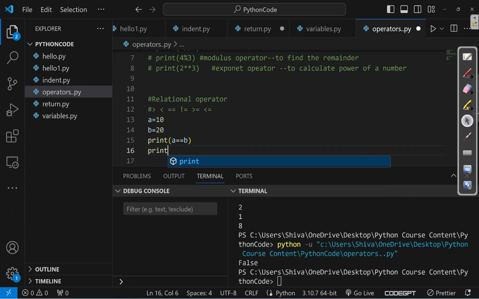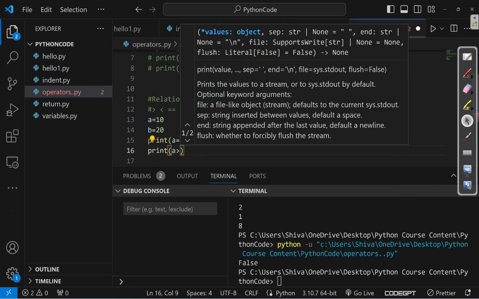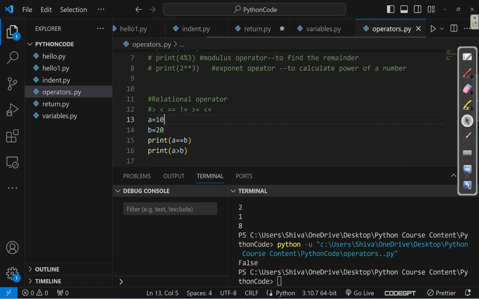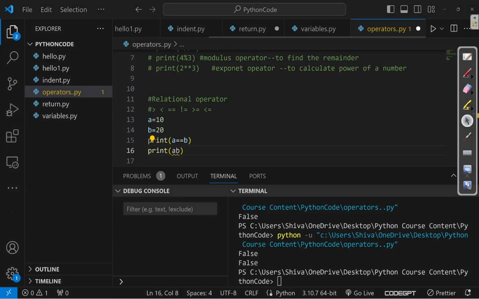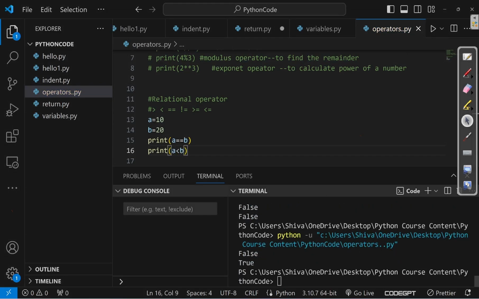Then print a greater than b. a is not greater than b, so I will get the output as false. But if I change this sign to a less than b, obviously I will get the output as true. Okay. So in this way, you can check the relation between the two values.